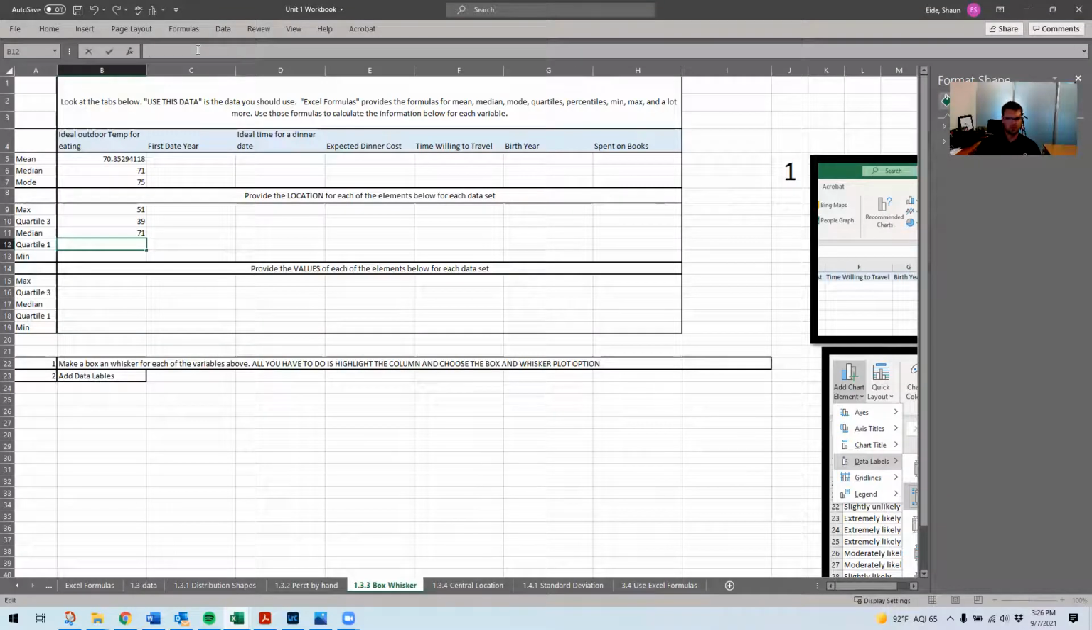Then quartile 1 equals 1 divided by 4 multiplied by 51 plus 1. I could just do 52, but I'm doing the actual formula. And then min is going to be 1. So that's how you would do that.